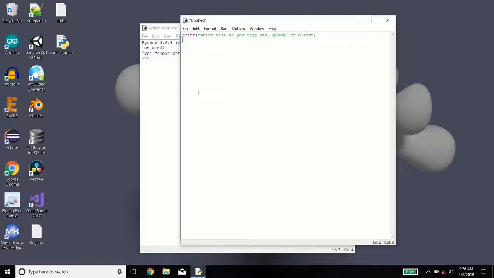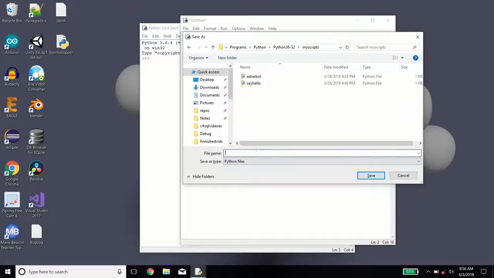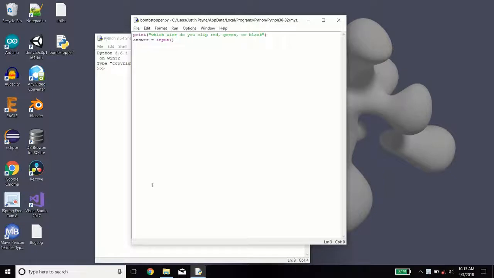And then we want to get the user's input, so let's put a variable called answer, set its value to input, and I'm going to save this in my scripts as bomb stopper. So now what we want to do is say if the color is equal to, let's say our winning color is red, okay? So if the user typed in red, then we want to tell the user that they won. And if they didn't type in red, then we want to tell them that they lost, okay?